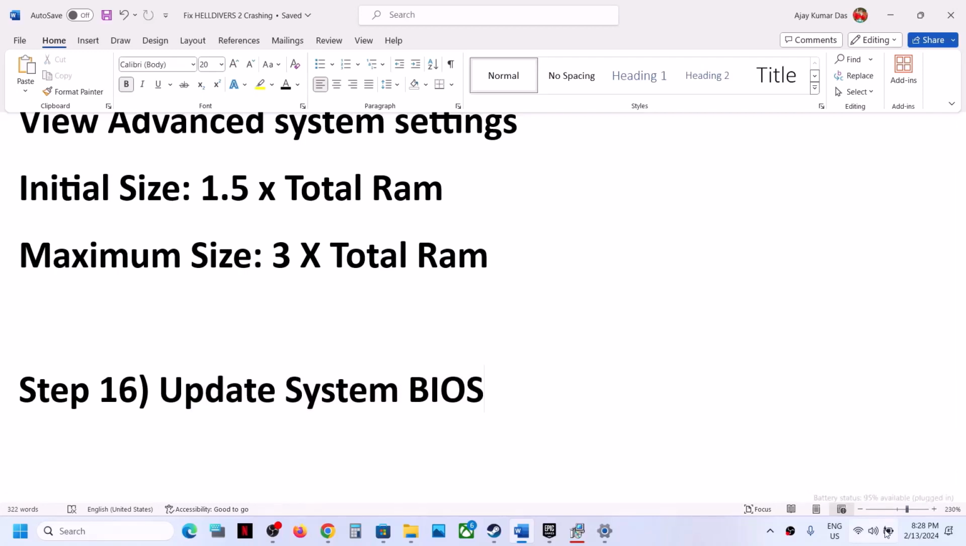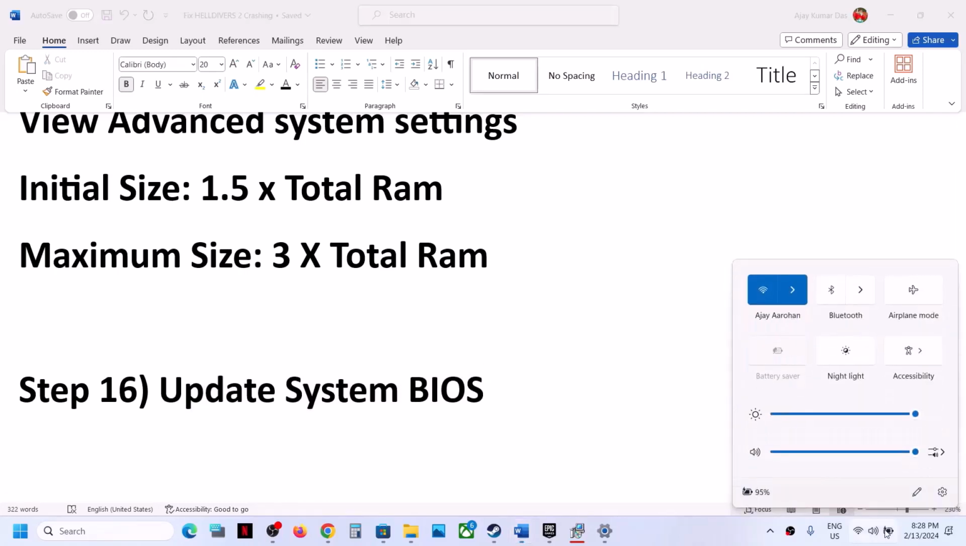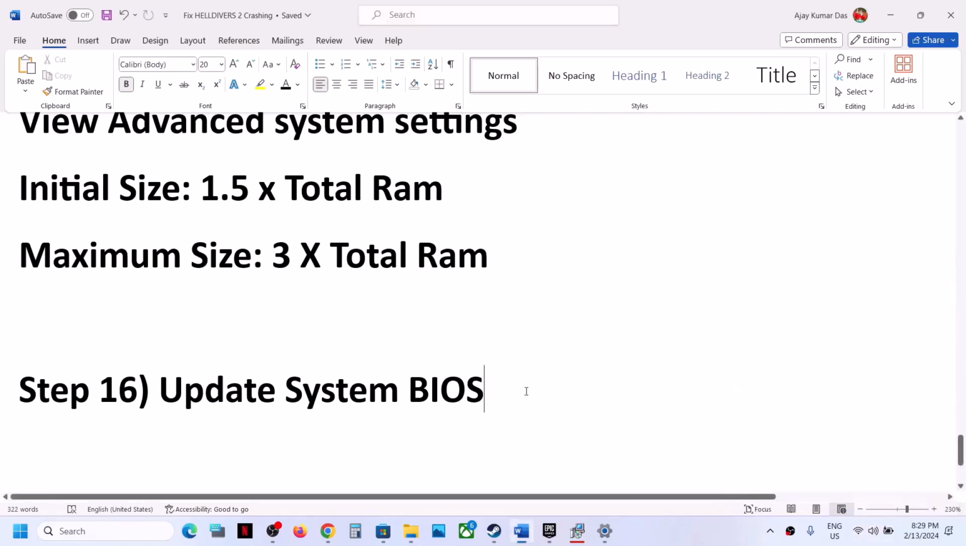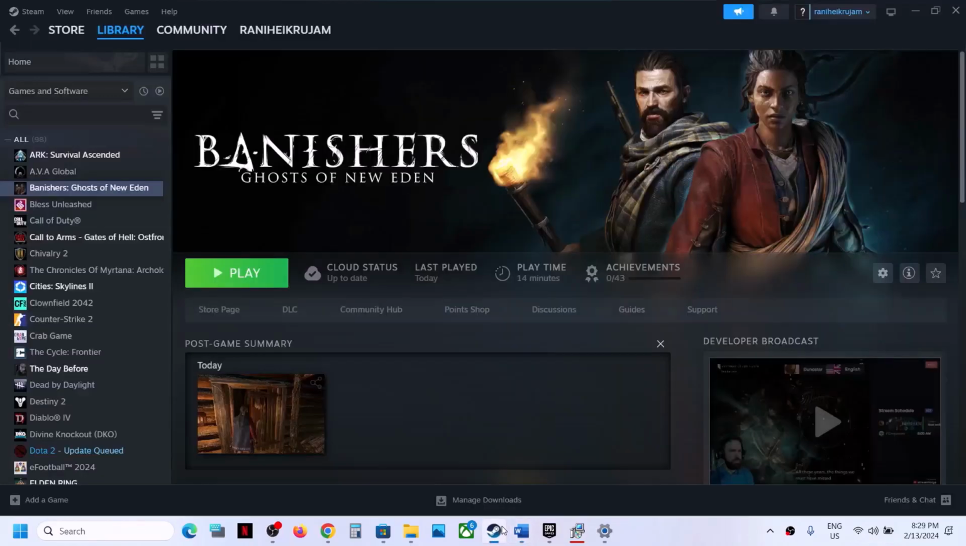BIOS. Before you update the system BIOS, in the case of a laptop, make sure the battery on your computer is more than 10% and the AC adapter, the charger, is connected to the computer. During the BIOS update, your system will restart. Do not unplug the power cable while it's updating the system BIOS. After the BIOS update, log into the computer and then launch the game.